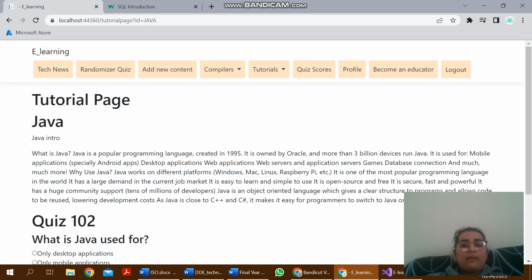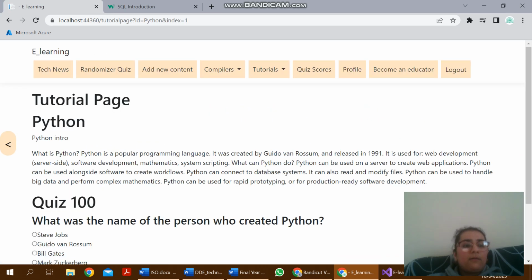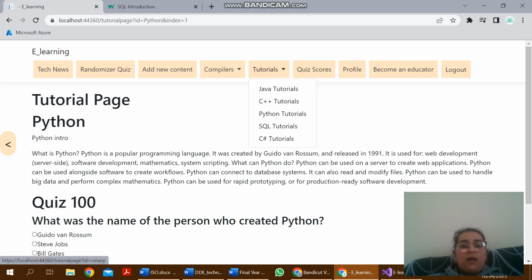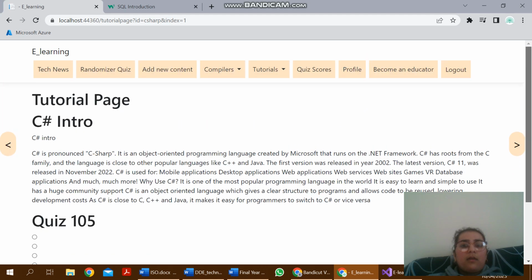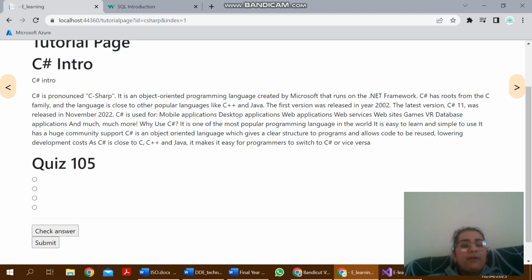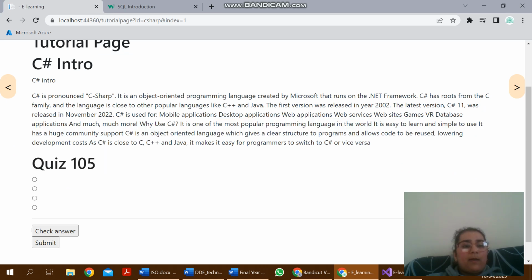So yeah, that's the Java tutorial, Python tutorial, and these buttons work, and the C# one. And as you can see here, whenever the QuizGecko API can't make a quiz for the content of the respective tutorial, it will just leave the quiz blank.